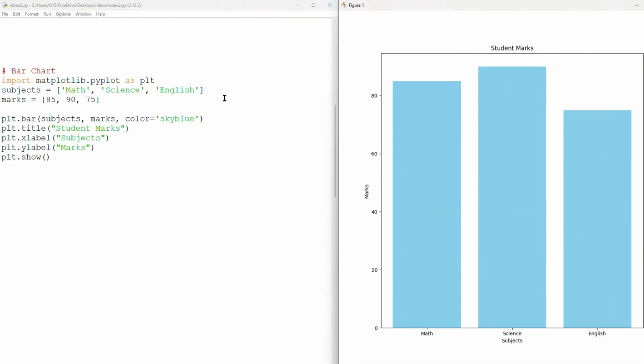And then the next example is a bar chart. Here I'm importing Matplotlib as plt. Then I'm giving the x-axis subjects as math, science and English. And on the y-axis I'm giving a list of numbers as marks. In bar I'm giving subjects and marks, and I'm giving its color as sky blue. The title will be student marks. On the x-axis I'm labeling it as subject, and I'm labeling the y-axis as marks.